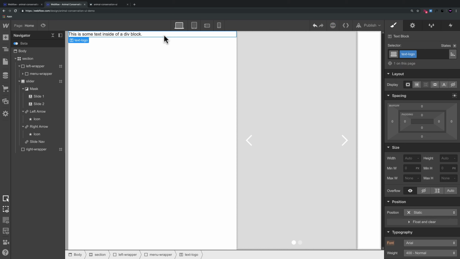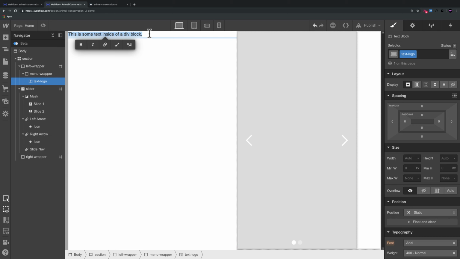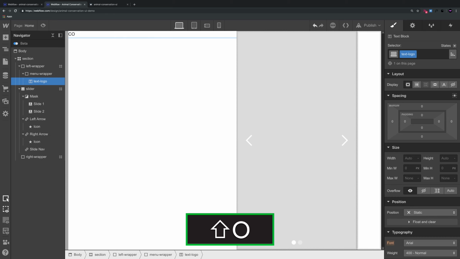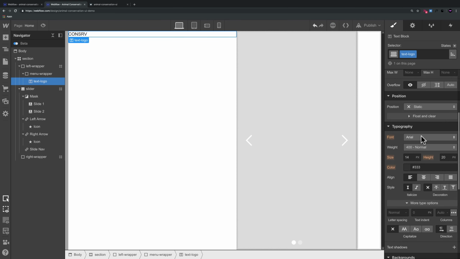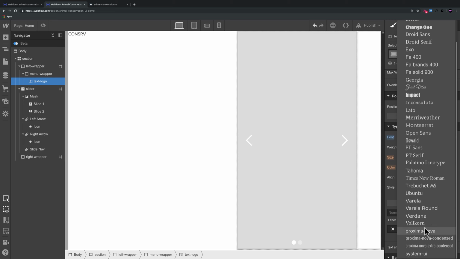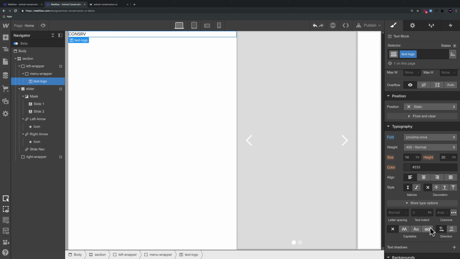Okay, so the name of this website is Conserve, so it's an animal conservation kind of website. So I'm going to just type in CONSRV, and I'll go ahead and style it within text. So for this text, I'm using Proxima Nova from Adobe Fonts. And if you do have Creative Cloud, you have access to Adobe Fonts. So I'll leave a link on how to link Adobe Fonts into Webflow. But I went through the whole process of linking my Adobe Fonts to Webflow, and then I added Proxima Nova to this project. So I'm going to go ahead and select it.